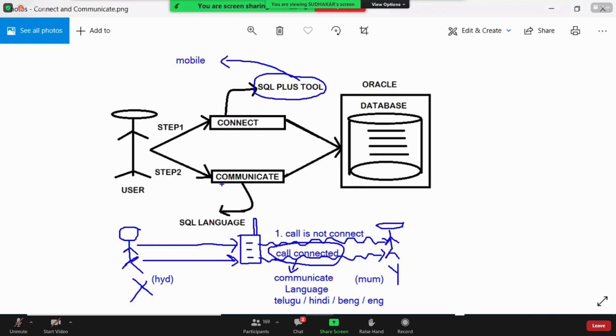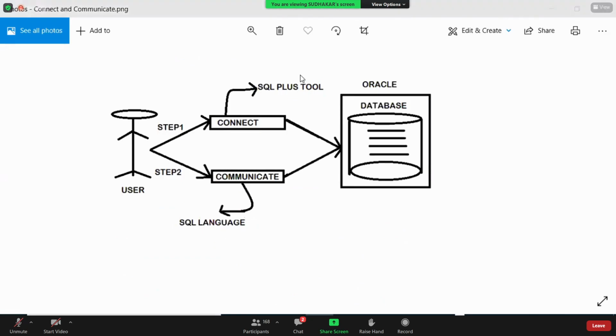SQL language is the communication language. Maybe this language is Telugu, maybe Hindi, maybe English, whatever it is. This is a language. So we use the language for communication purposes, and SQL Plus for connectivity purposes. These two steps must be followed whenever you want to work on the Oracle database.